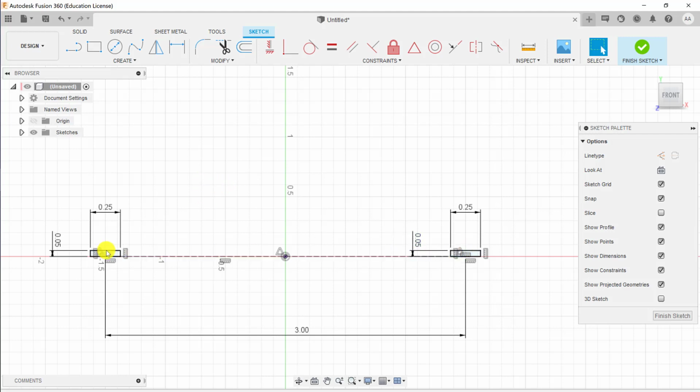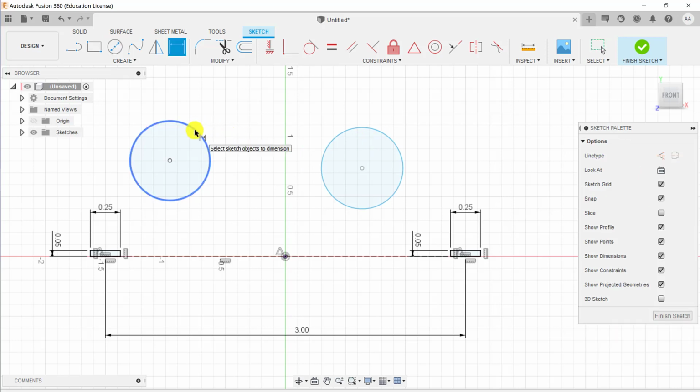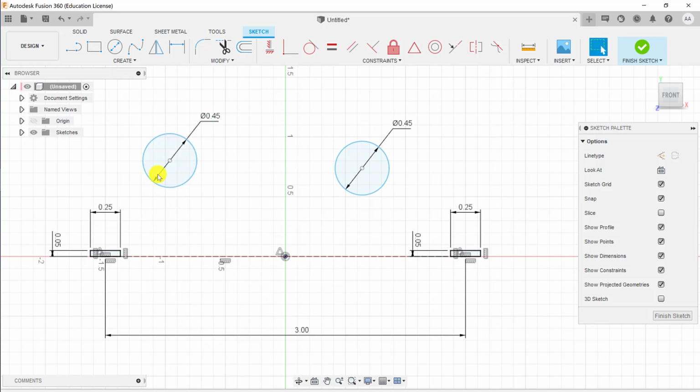So now that we have these pedestal structures in, we can add our wheels. So we're going to create 2 circles, and we will dimension them to a diameter of about 0.45 meters. And then we have to constrain them to sit on these pedestals. So what I'm going to do here is I'm going to create a vertical constraint between the middle of the wheel and the middle of the pedestal.